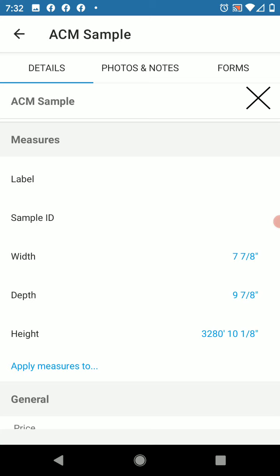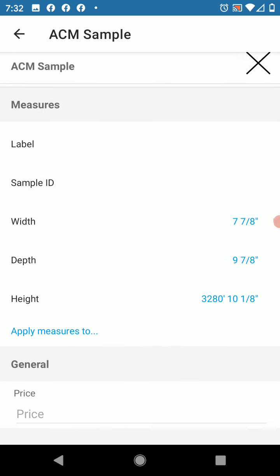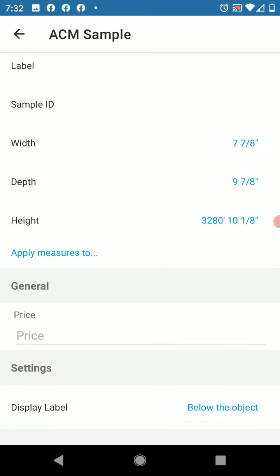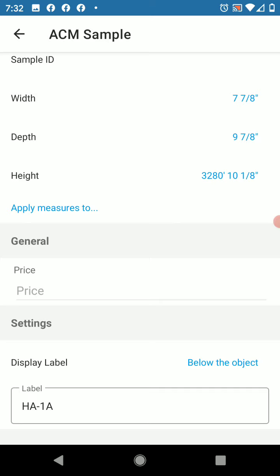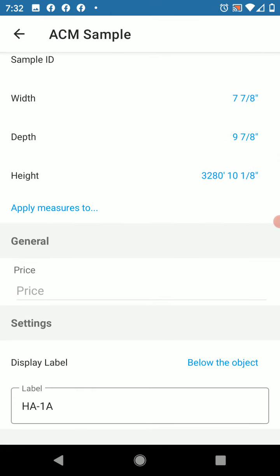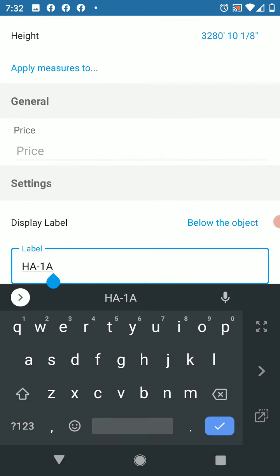Now this is a very big change that is going to save us a ton of time on the reporting side. Traditionally, we will click on this top word that says label, and we'll select from a drop down, and you'll select the sample ID. We do not want to touch that any longer. We want to come to the bottom, see where it says display label, select below the object from this drop down, and physically type in the sample number that you are collecting at this location.